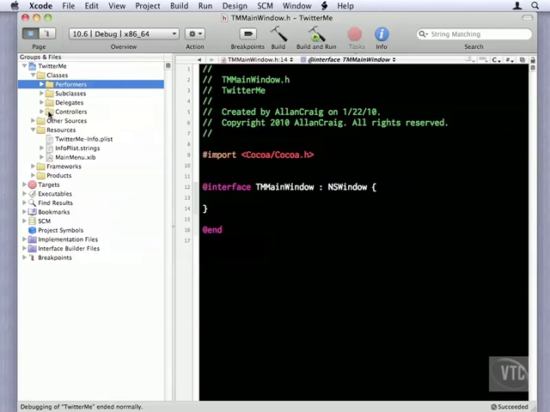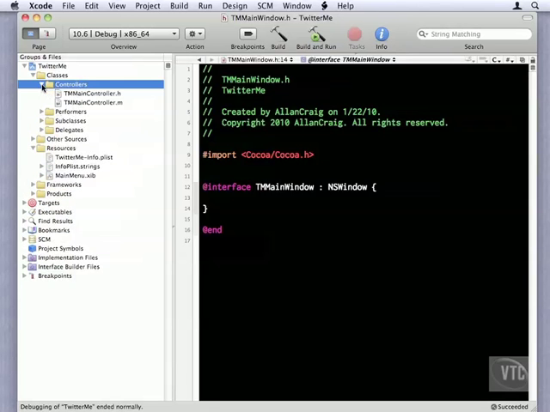And the last thing I'll do is just rearrange these. I'm going to drag the controllers to the top, because I spend most of my time there, and then performers, subclasses, and delegates. And I'll go ahead and toggle open the controllers. Now we have our GUI designed, we've got our subclassing out of the way, and now it's time to start writing some code so that our application will do something. And we'll begin that process in the next video.